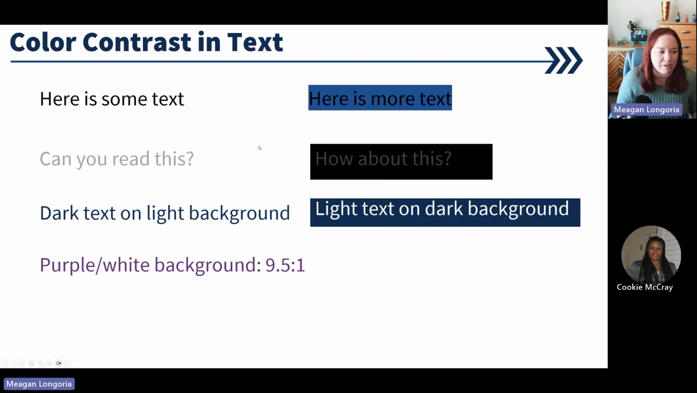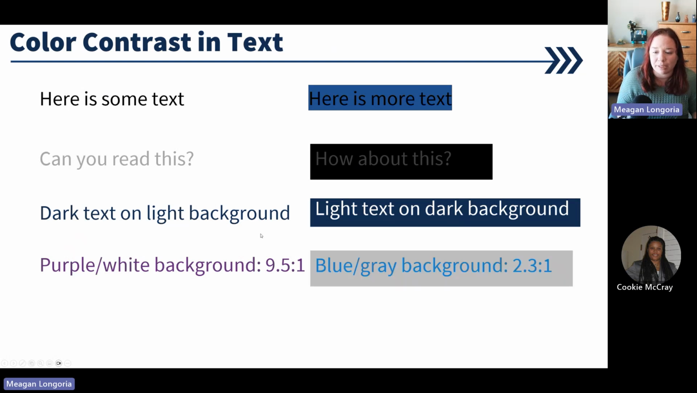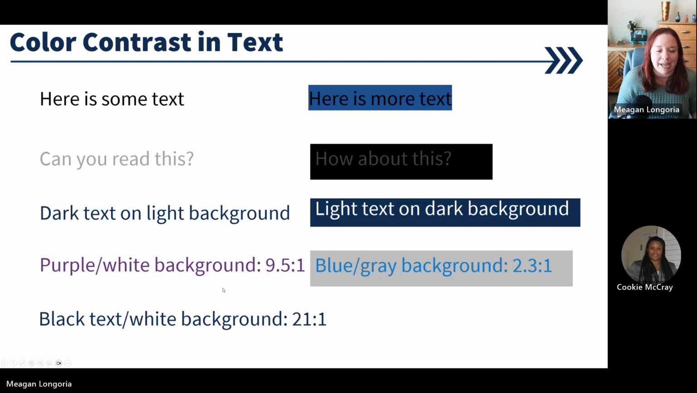In this presentation where I've used some purple text, this dark purple with a white background has a color contrast of 9.5 to 1. If we do a medium blue with a medium gray background, that's 2.3 to 1. So it's a lot lower color contrast. Black text on a white background has the highest color contrast, and that's 21 to 1.